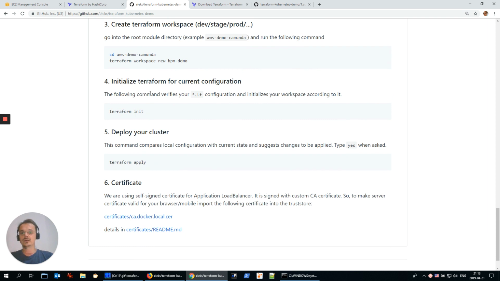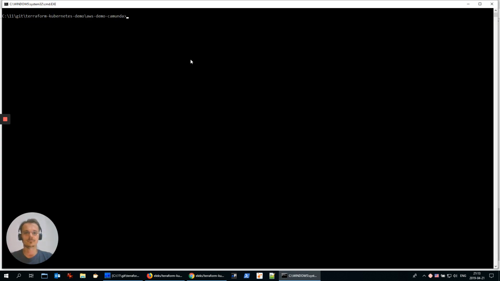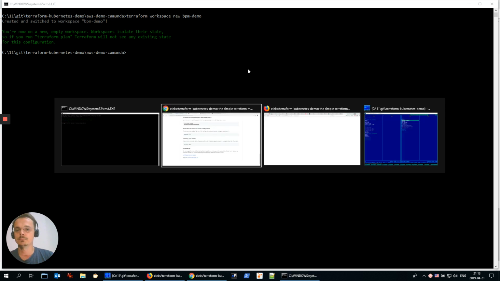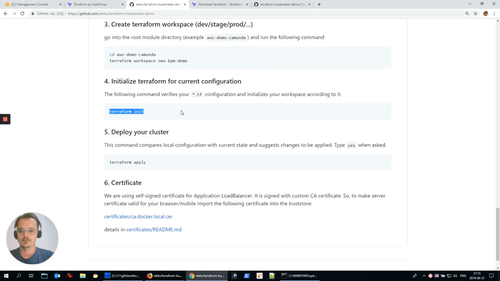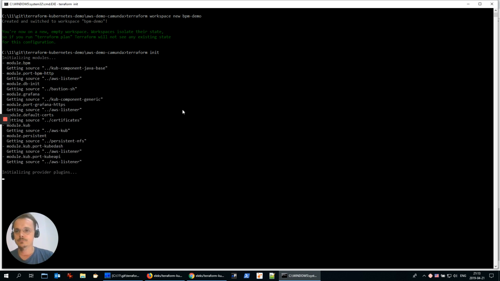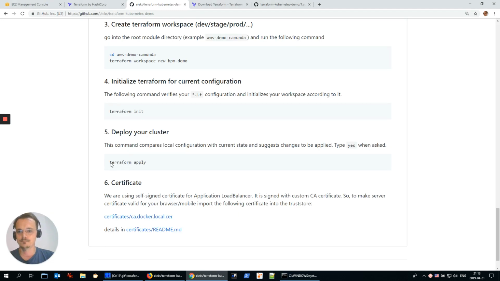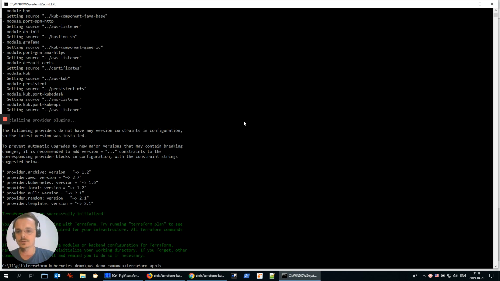And now we're ready to create our cluster. First of all, let's create a workspace. I already have a repository on my computer, and I am inside AWS demo Camunda. This is the main module for our project. Create workspace BPM demo. Init our project. This will download all modules and providers. And finally, create our cluster.